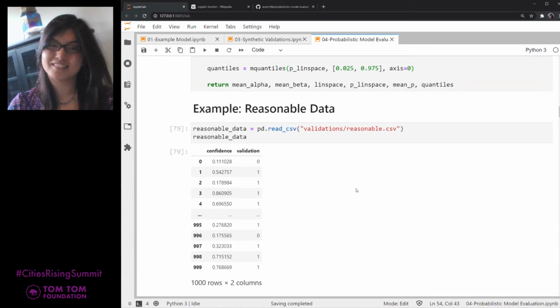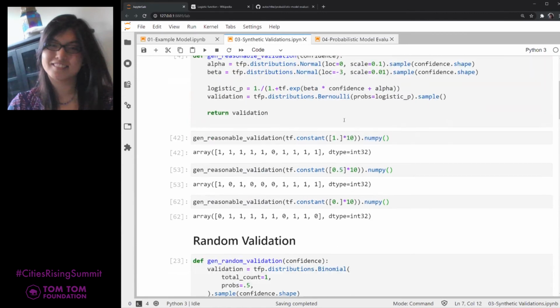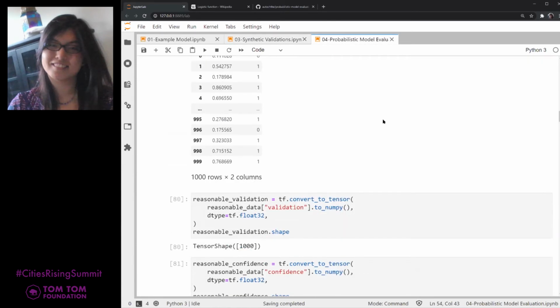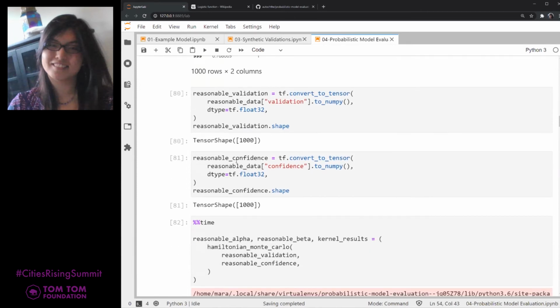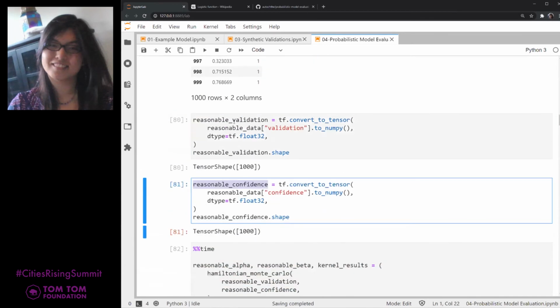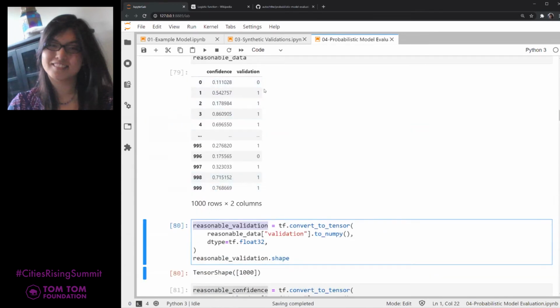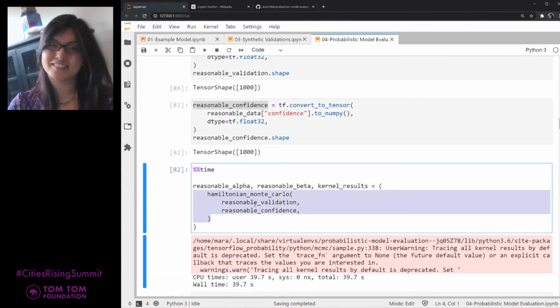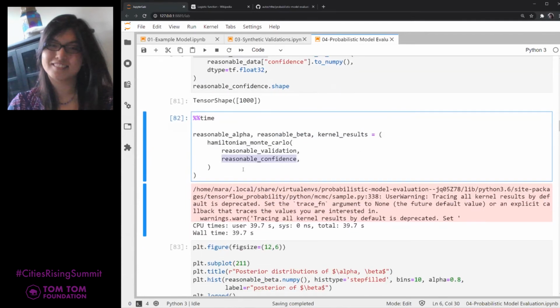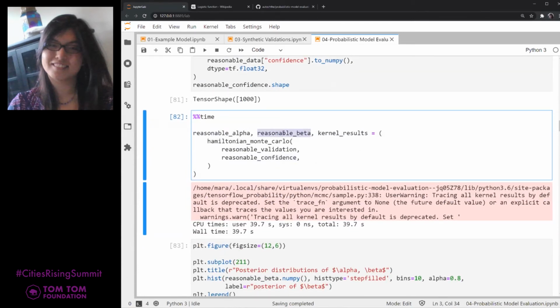Let's take our fake data, because before we look at actual real models, we want to make sure that our baseline gut checks are true. So we're going to read in our fake data, where we made these synthetic validation data, and see what we get. We read in our validations and make confidence, and then we have validations, which are just turning these series columns into tensors. We feed that into the Monte Carlo. We give it the validation, we give it the confidence, and then we get back these alpha and beta results.